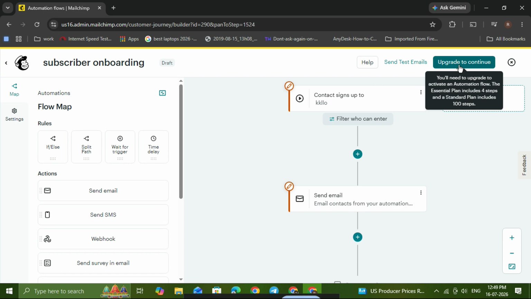It's a simple setup, but it can make a huge difference in how professional and responsive your email marketing feels.